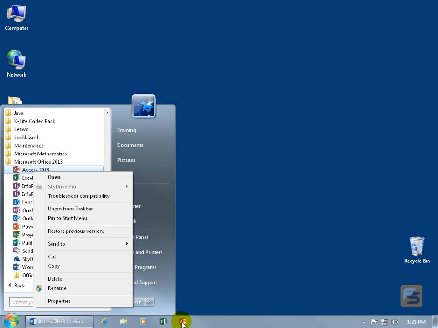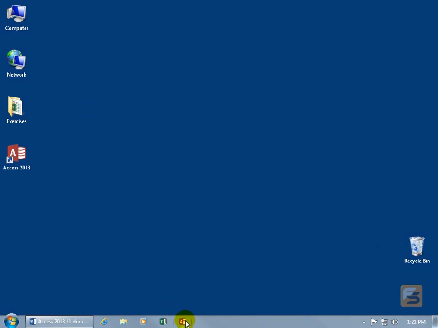When you pin it to the taskbar, you can go ahead and click on it, and it opens up the Access program in a single click. If it's on your desktop, double-click to open up the Access 2013 program.